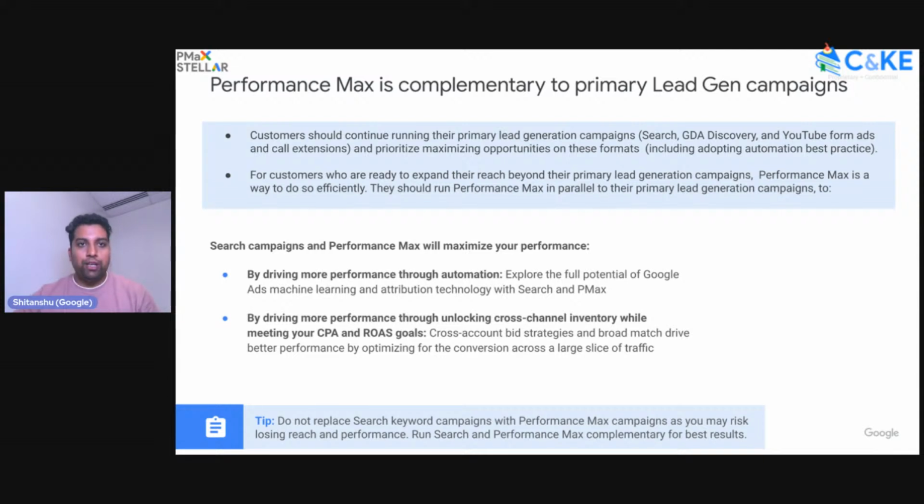Since you're adopting Performance Max, and Performance Max is all about automation, all about Google's AI and its capability of optimizing your visibility and your cross channel bidding strategy, you are getting better performance through these automation solutions, right? So you explore the full potential of Google Ads machine learning and AI, and you're able to generate higher performance through Performance Max campaign on top of your existing search campaign.